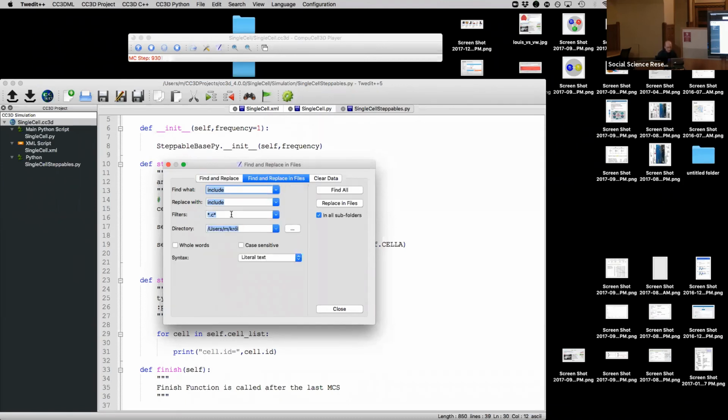And let's hope it works. So this is what I'm looking for. I'm looking for the word periodic. I'm not going to be replacing with anything. My extension is XML, and I want to find, and this is the directory that I'll be searching.